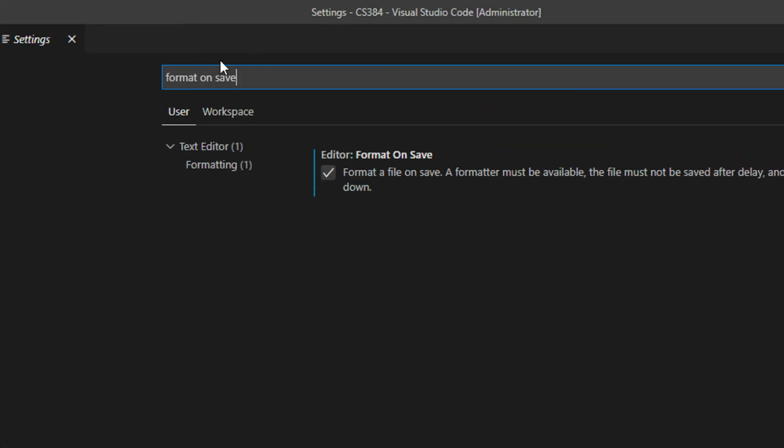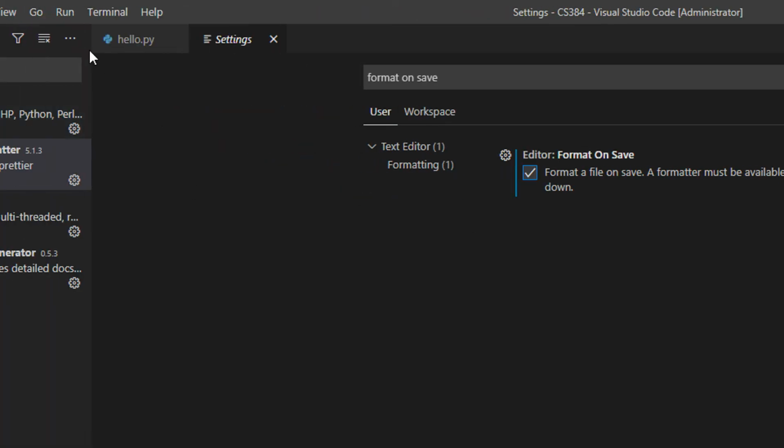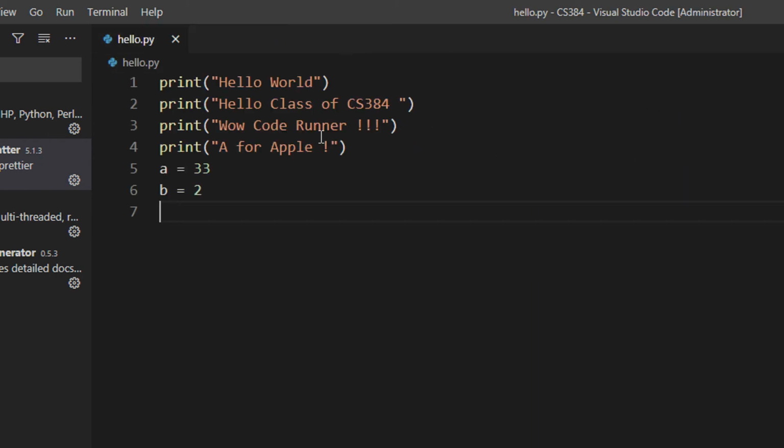So when I select format on save, you have an option, editor format on save, where you format the file on save. By default, it will be unchecked for you. Just tick this, format on save, and now just see the magic. Settings are automatically saved in VS Code, so there is nothing like OK or apply. Let me close this.